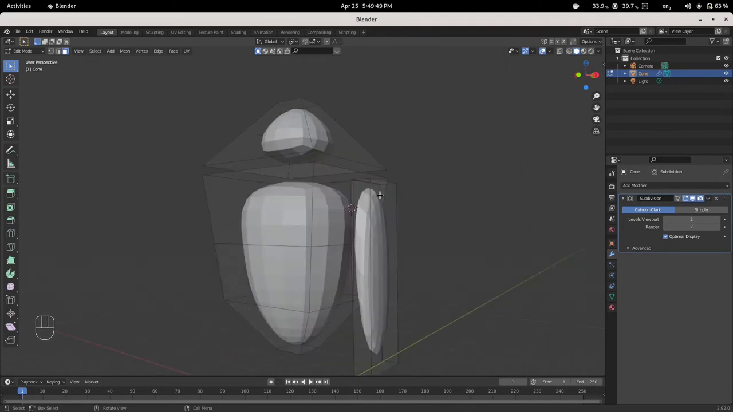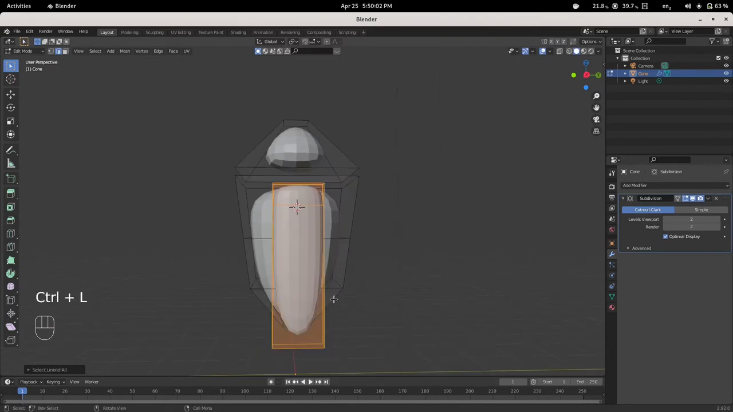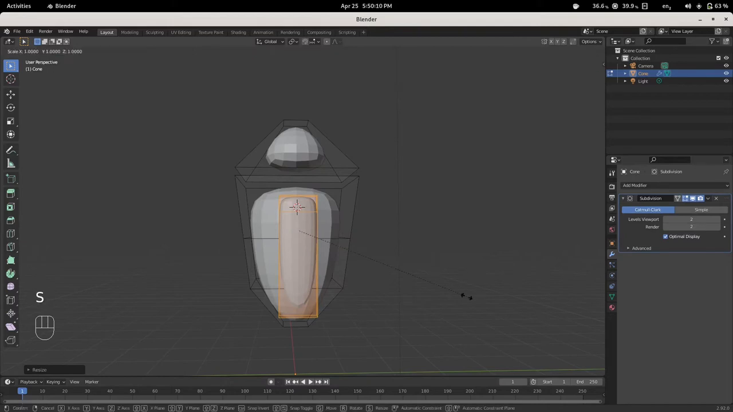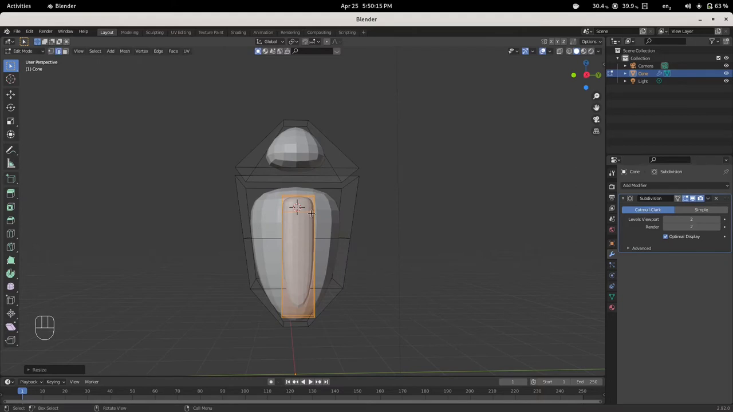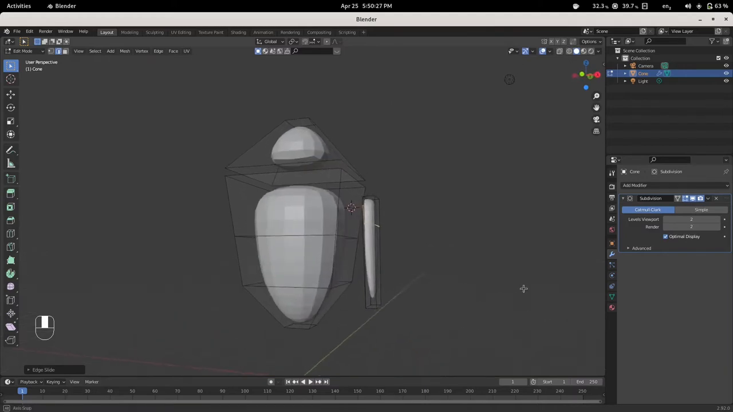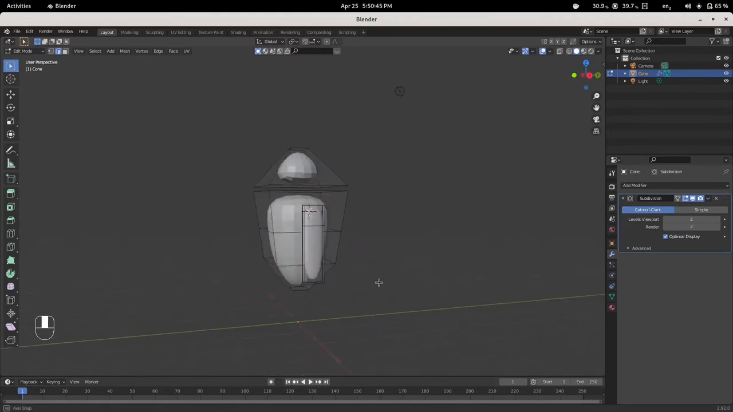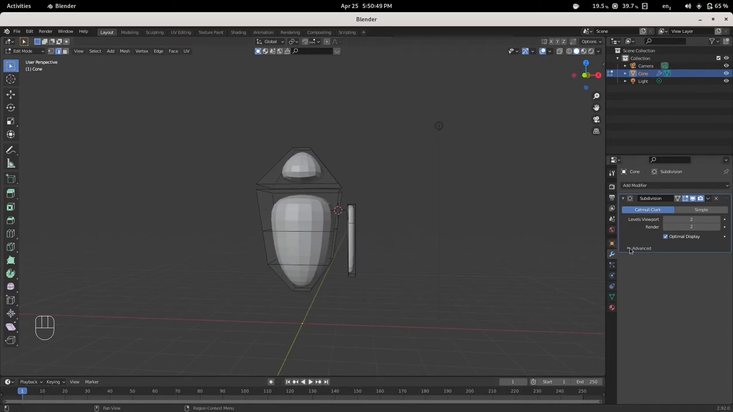Again we will add a loop cut, Ctrl plus R, on this side. Now I'll select this cube and scale it down, scale it on the Y axis. Alt plus click this loop and grab it a little bit on the bottom side. Looks fine. Now we will add another loop cut so that there is a sharp edge on one side. Now we will apply this subdivision surface modifier.